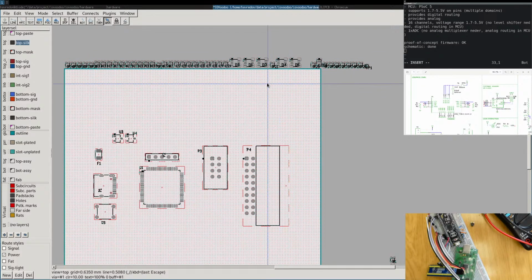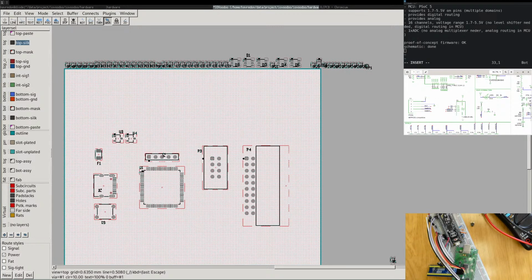We have all these diodes. The first one is for the USB and programming. From the schematic, it's for the programming ports and the USB. So it will be somewhere around here. All the other diodes are for here.